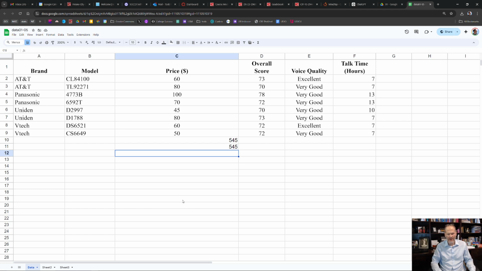So now that I have 545, I'm going to enter another formula. All formulas begin with equals. I'm going to say equals this divided by 8, right? And that'll give me 68.125. I could also just do equals average, and I could choose average right there, and then say I want to average all that stuff like that.